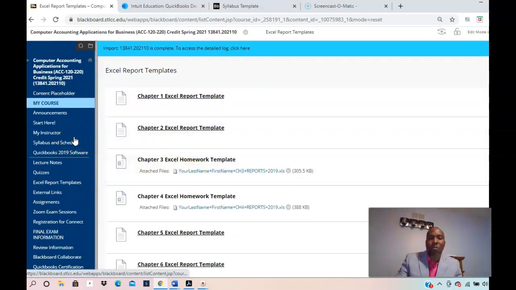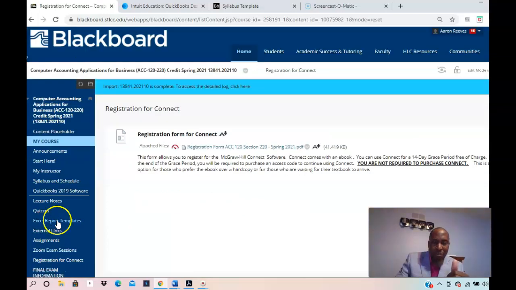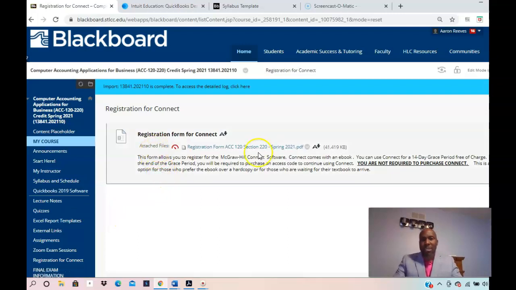One more thing before I sign off. I mentioned the textbook, right? There's a hard copy of the textbook. If you prefer, you can purchase the ebook. This is the Connect registration. We are not using Connect for this course. We're using QuickBooks software. However, if you so desire, you can go to Connect and pay for access to get the ebook in lieu of a hard copy of the textbook. Again, you're not required to purchase Connect, but if you prefer an ebook compared to a hard copy, go to the registration form, and once you're on Connect, you will have access to the ebook.